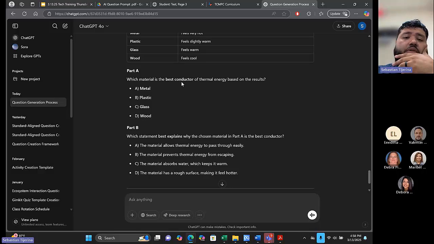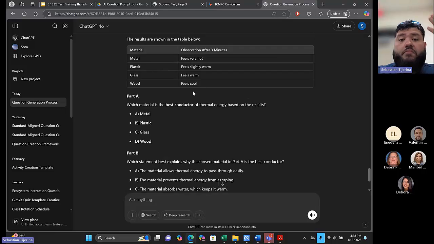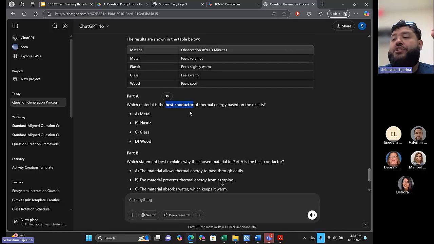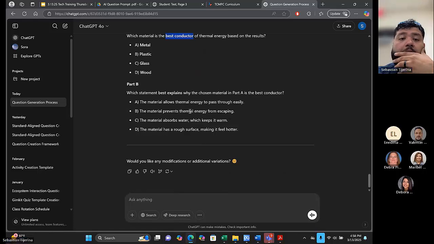So which material is the best conductor for thermal energy based on the results? We know, based off of the data, that it's going to be A, metal, because it feels hot, because it is the best thermal conductor. It is allowing the thermal energy to go through. Now, which statement best explains why the chosen material in part A is the best conductor? If they get part A wrong, they're going to get part B wrong. This is where we emphasize the type of questioning that we want to target, right? Because we know that if they get part A wrong, they're most likely going to get part B wrong.